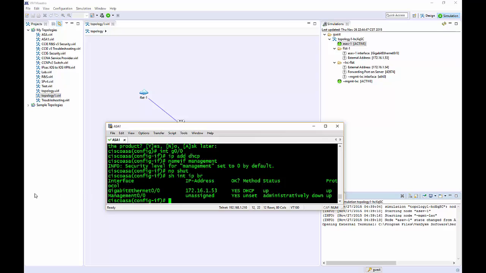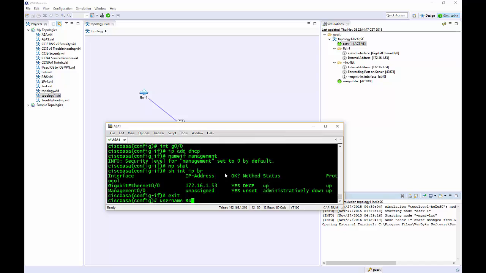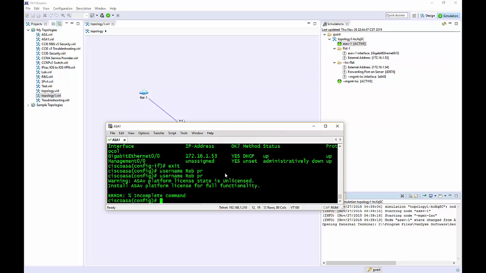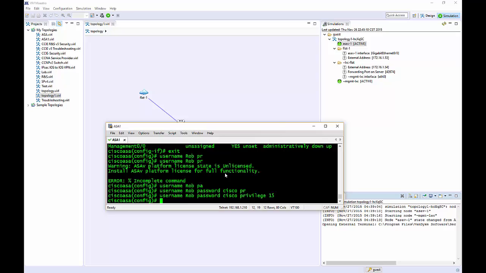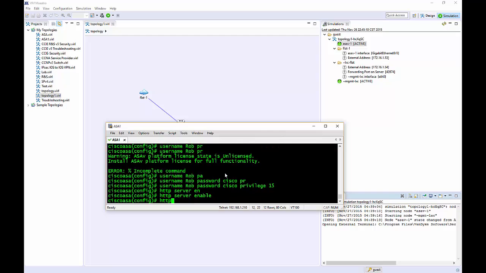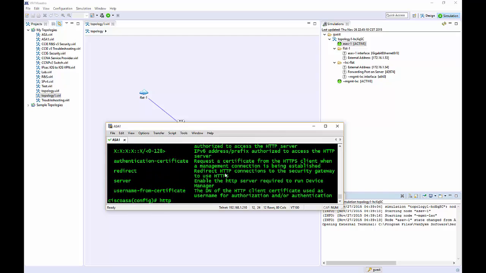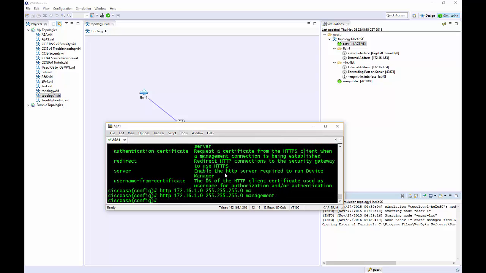So now what I should be able to do from, actually let me back out real quick. I want to type in username Rob, password Cisco, privilege level 15. I'm going to say HTTP server enable, HTTP, and then the address that's allowed to reach out to this guy is this, management, because this ties back to the name if. The name if has to match. If it doesn't, you won't be able to authenticate to it.